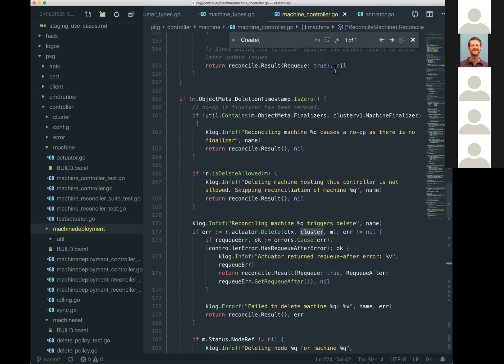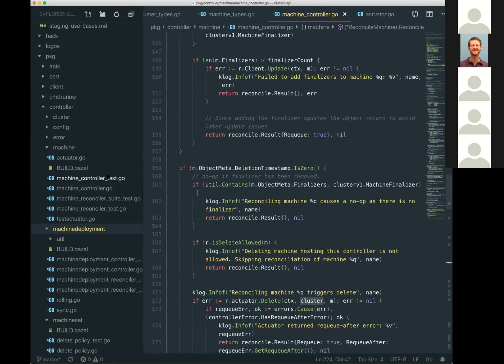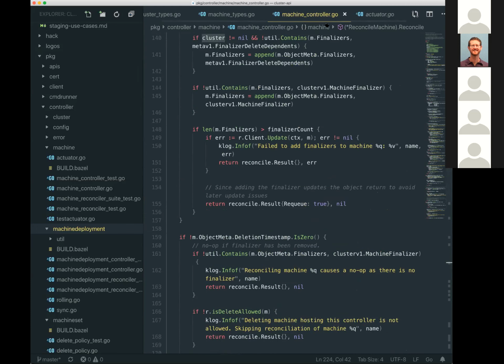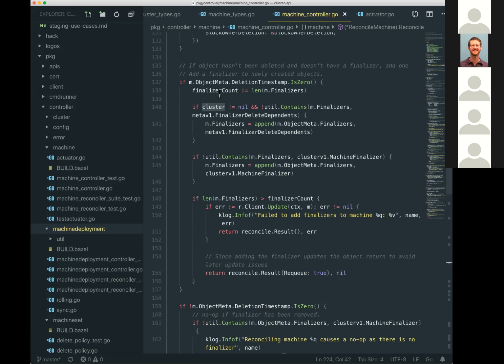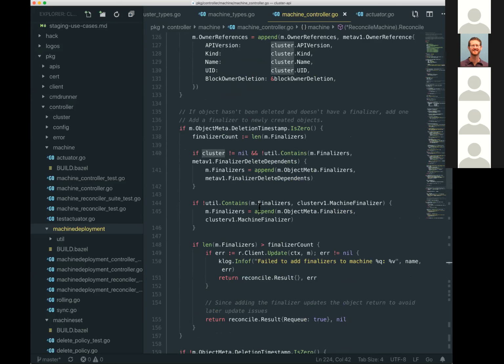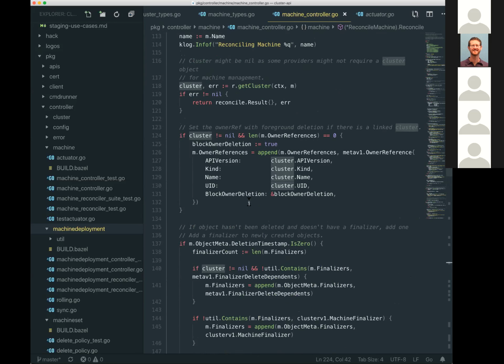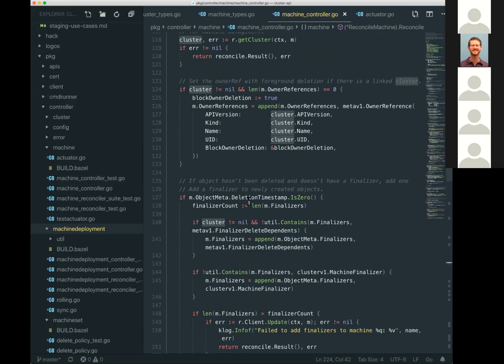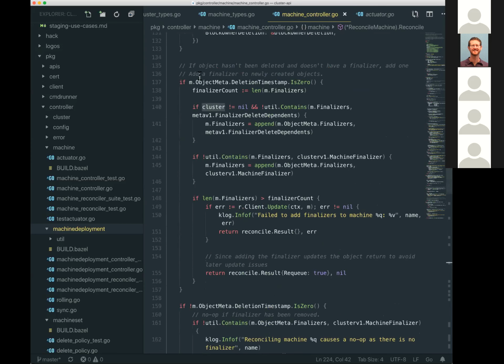So let's go into the logic a little bit, and this is all going to change actually for the machine controller. But you can see here how we tie everything up together. So we go into this reconcile. We get the cluster. We set the owner references. Excuse me. If the cluster is there, we set some finalizers.